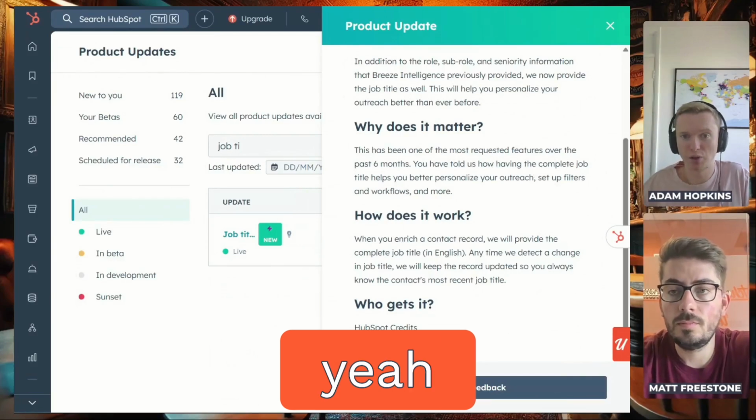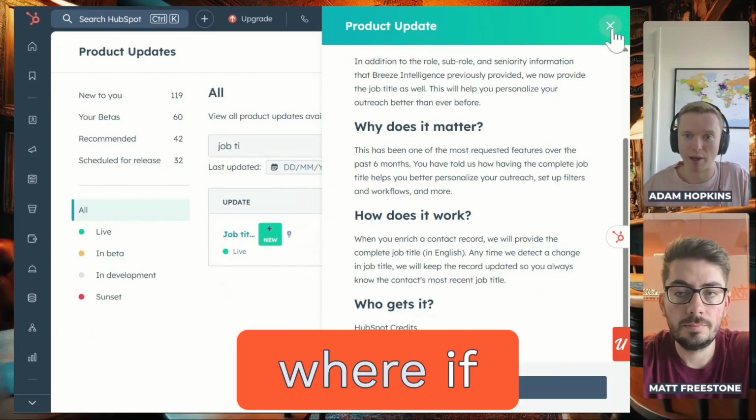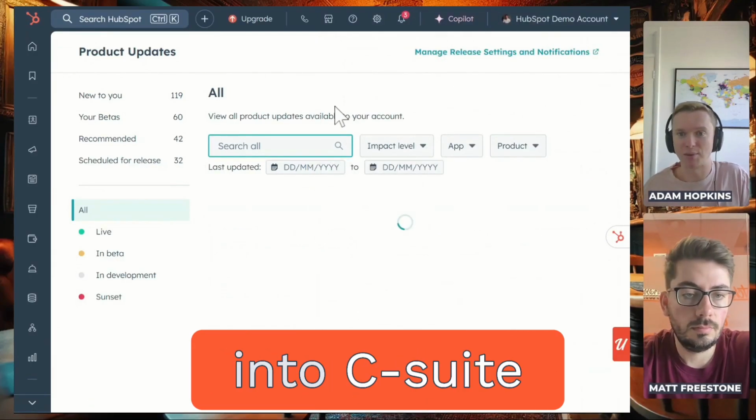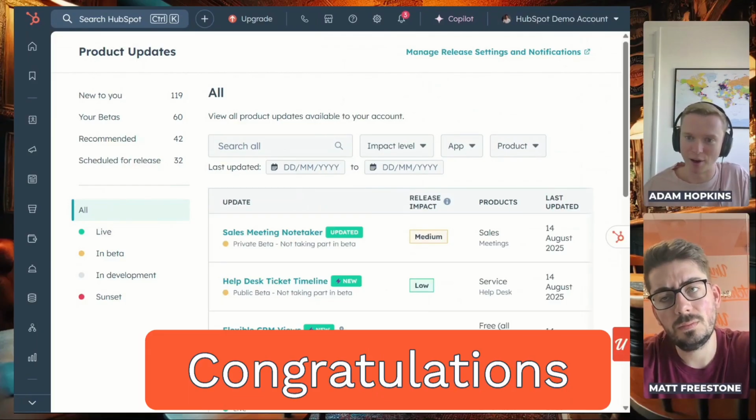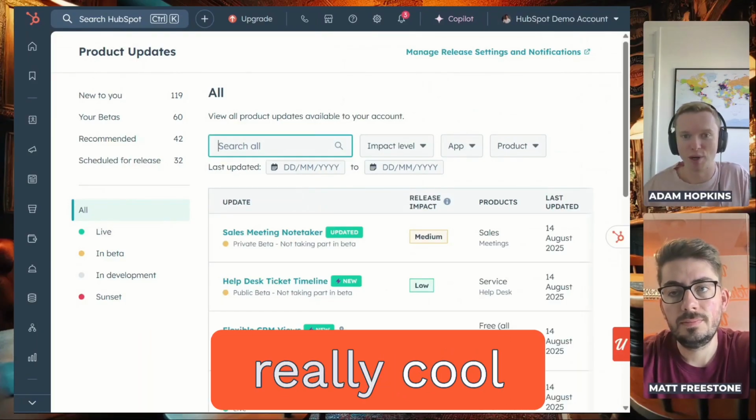Yeah. So you could run a marketing campaign where if somebody's job title changes into C-suite, that triggers a marketing campaign to say, congratulations, etc. So, yeah, really cool. I love that.